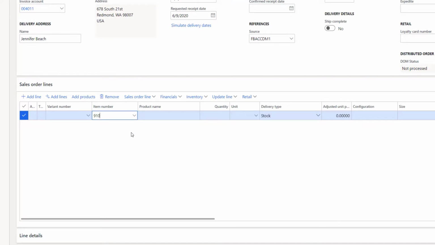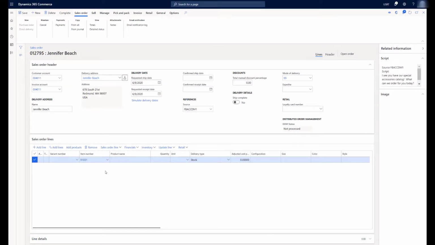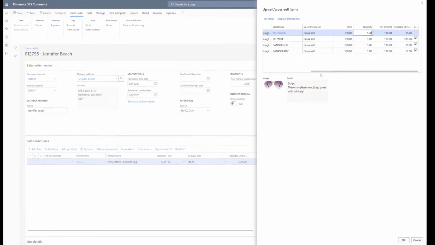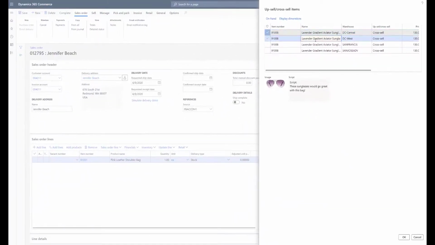If Jennifer knows the item number, she can just read me the item number and I can enter it in. If she doesn't know the item number, I can type in keywords in this field to search the database for matching products. In this case, I'm going to enter in the item number that Jennifer read to me, and we'll note that I am being prompted with a potential cross-sell. Jennifer is ordering a pink leather shoulder bag, and we think that these sunglasses would go great with that bag. If Jennifer agrees, we can select the warehouse where these sunglasses will ship from and add that line item to the order.